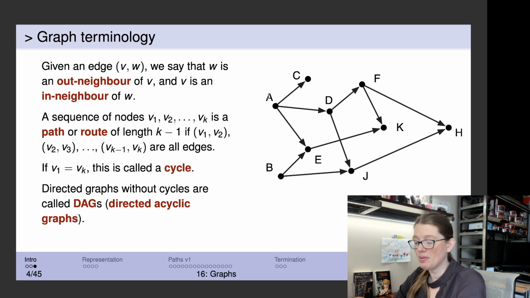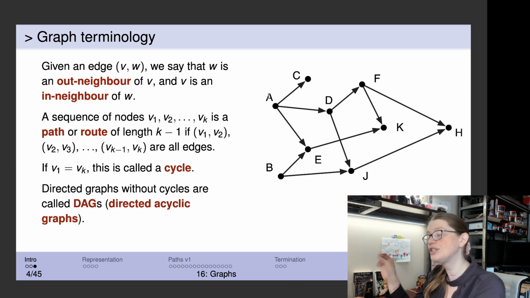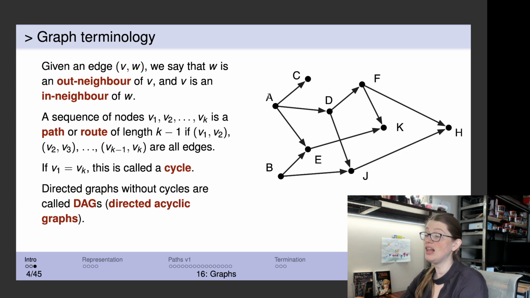Now, so that's neighbors. Then we have what's known as a path or route. So I can find paths through a graph, and we specify a path by taking the list of the nodes that we travel in order. So for example, if I wanted to create a path from A to K, the path would be A, E, K.